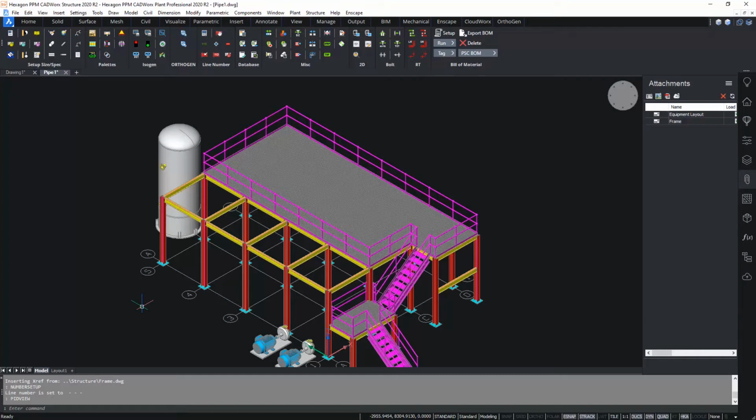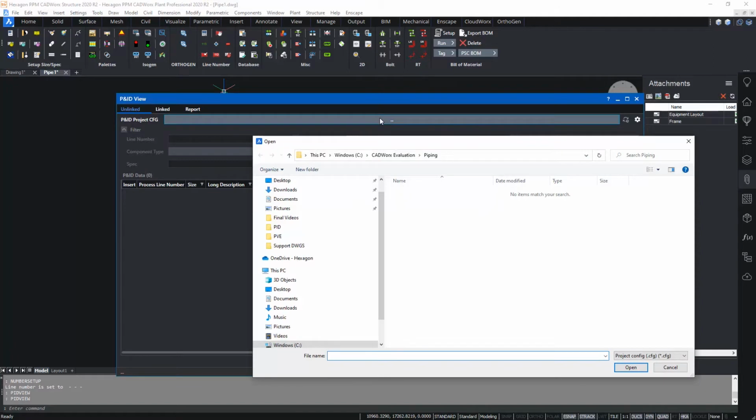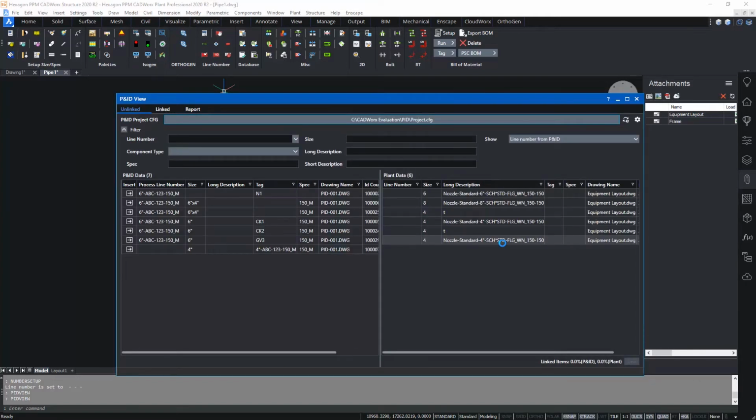And one final thing to do before we can share the data between the P&ID and the 3D is use the P&ID view screen and select the P&ID project configuration file here. So once again I will just browse to the location of the project.cfg like so, and now here we see a list of all the available items in the P&ID to utilize in the 3D. At the moment we're not ready to use this, so I'll just minimize that and we'll come back to it in a second.